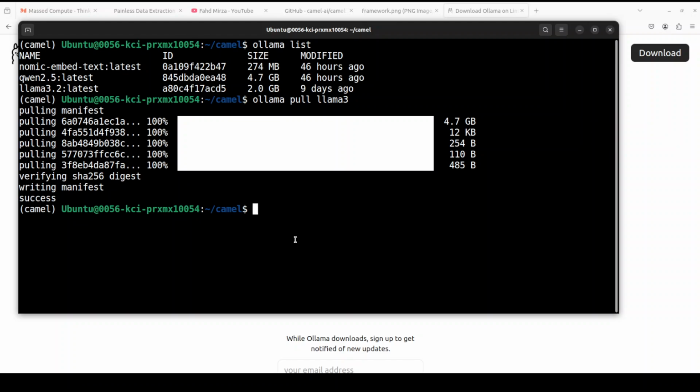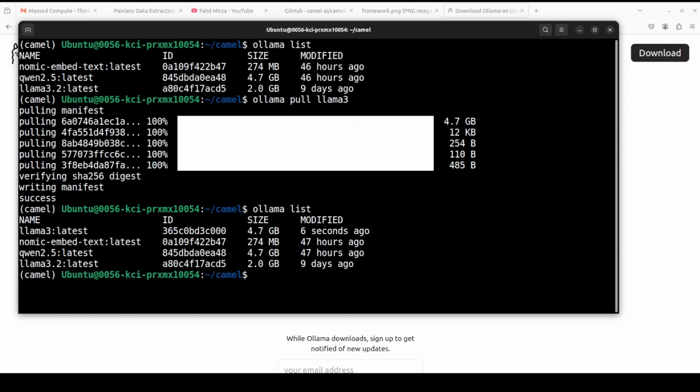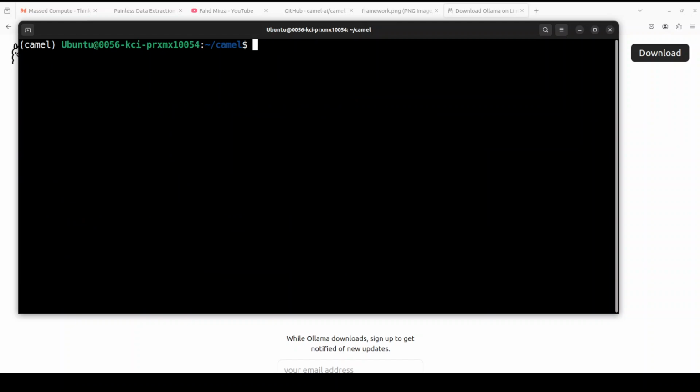And there you go, the model is downloaded. Let's do ollama list, and you will see that now I have the first model, llama3:latest, present on my system. So let me now show you how you can run it with Ollama.